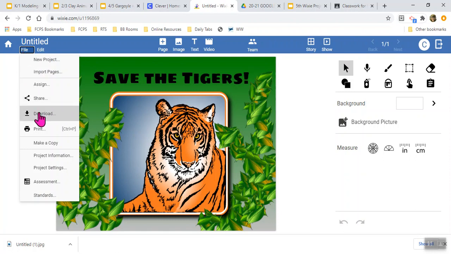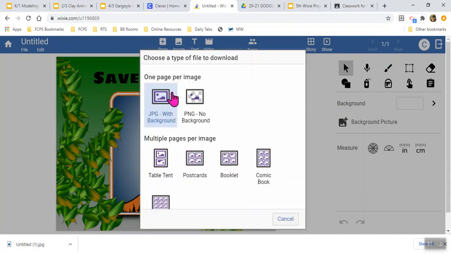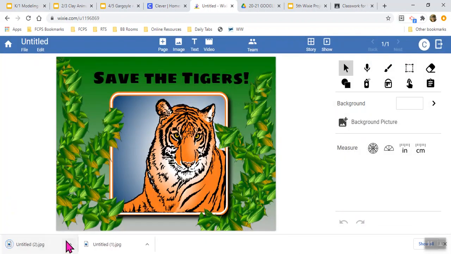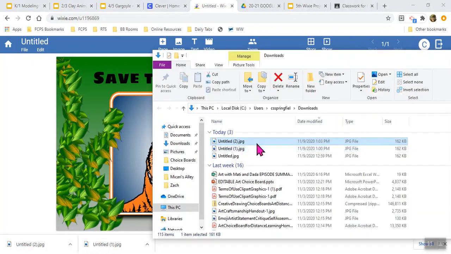and I'm going to click Download. This is going to come up, and I'm going to pick Image and JPEG with no background. So just pick this one. And you'll see it pop up over here at the bottom. And I'm going to put Show in Folder. So I'm going to open that up.